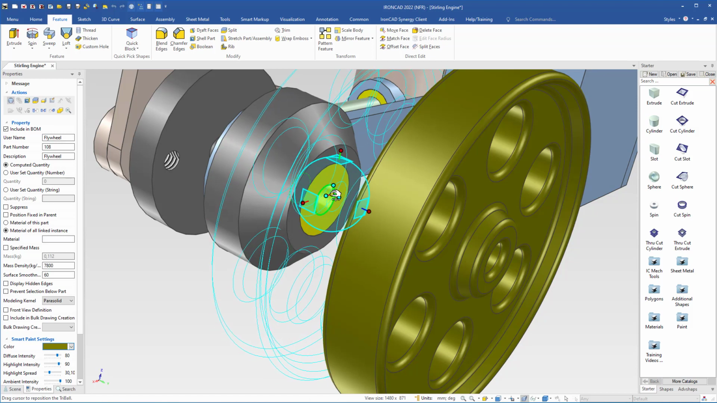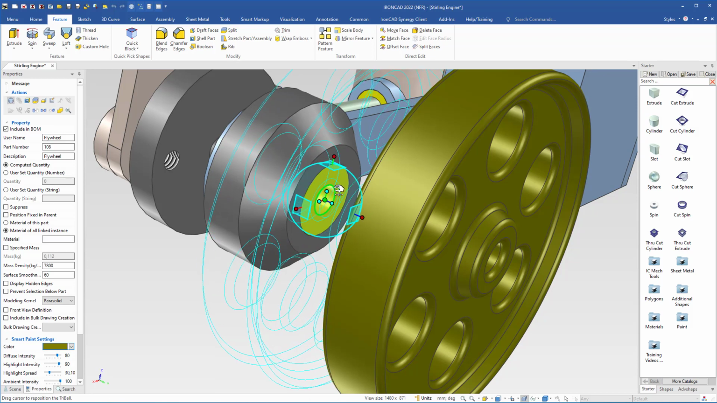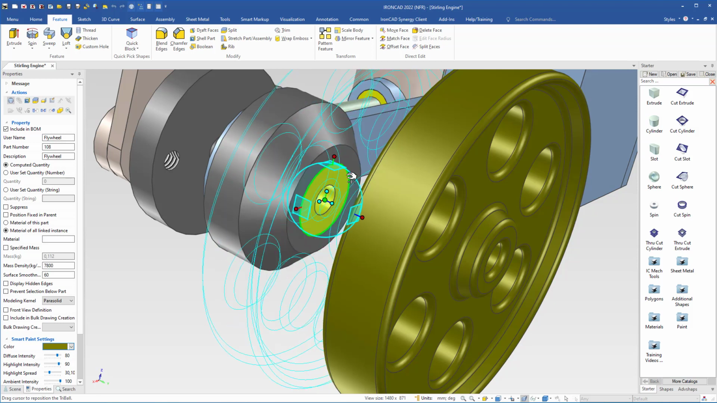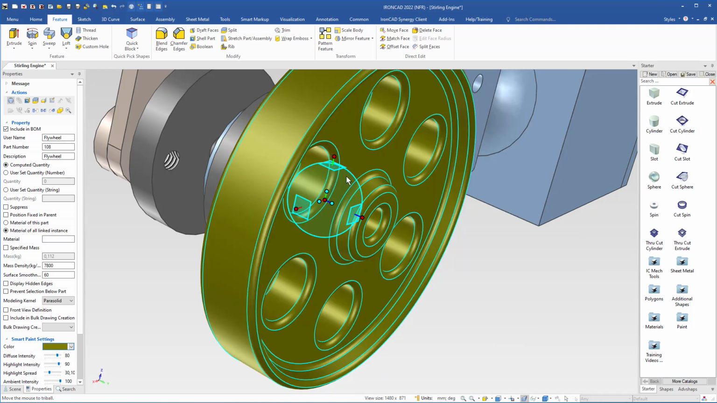If you press and hold the shift key, you can move the cursor to the edge or this one, and it will snap to the center. So here I will let go of the left mouse button and then the shift key. Then I turn off the tribal and the flywheel is in place.